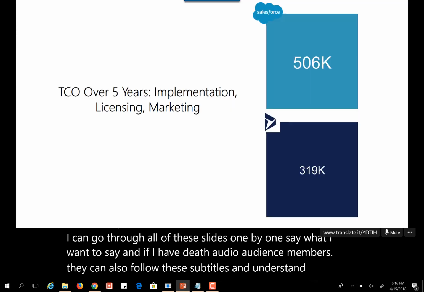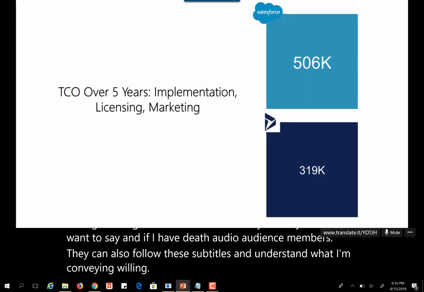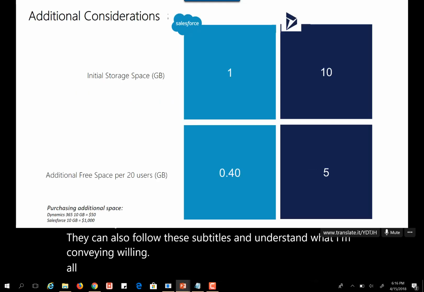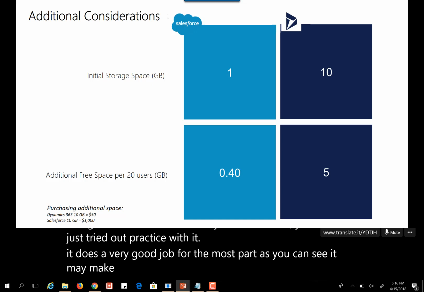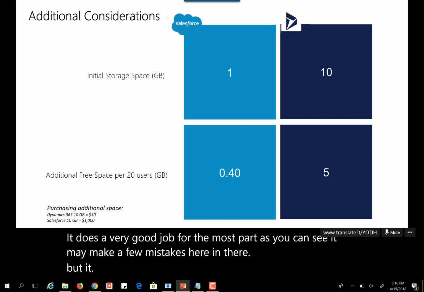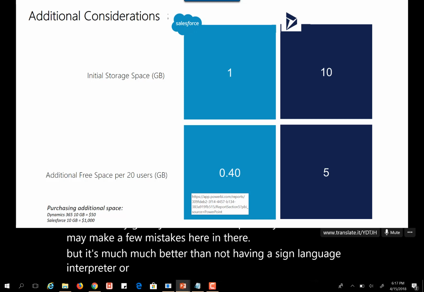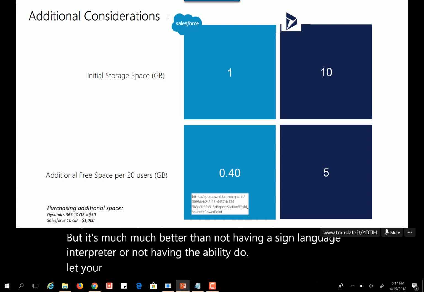All right, so it's a free add-on that you can use, and just try it out, practice with it. It does a very good job for the most part. As you can see, it may make a few mistakes here and there, but it's much better than not having a sign language interpreter or not having the ability to let your deaf members know what you're speaking about. In the next part of the video, I will also show you how the mobile phone app works.